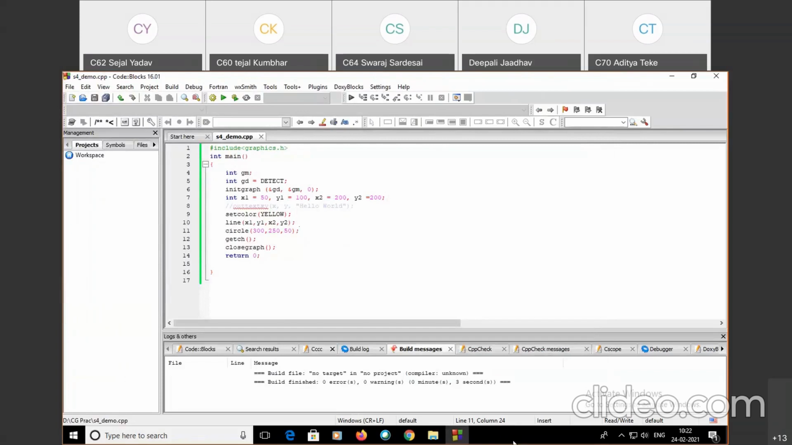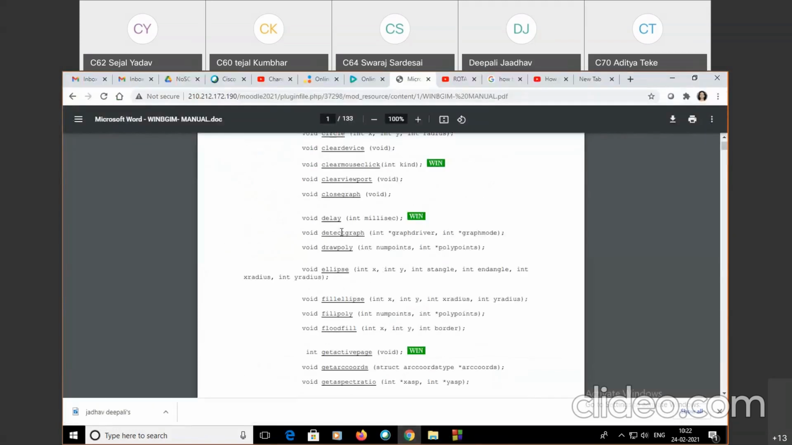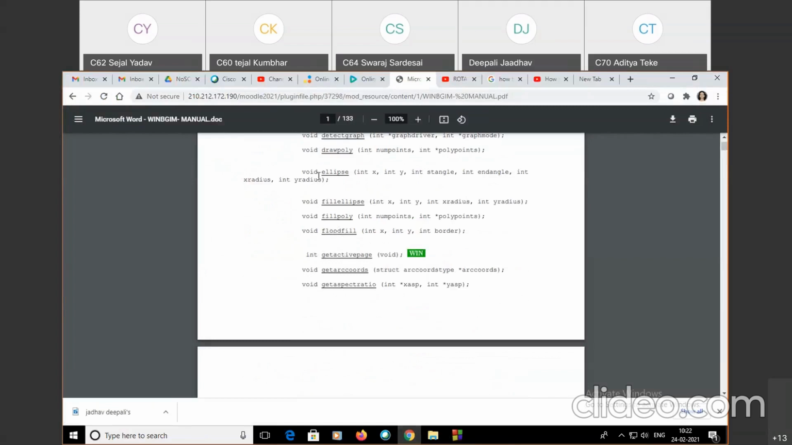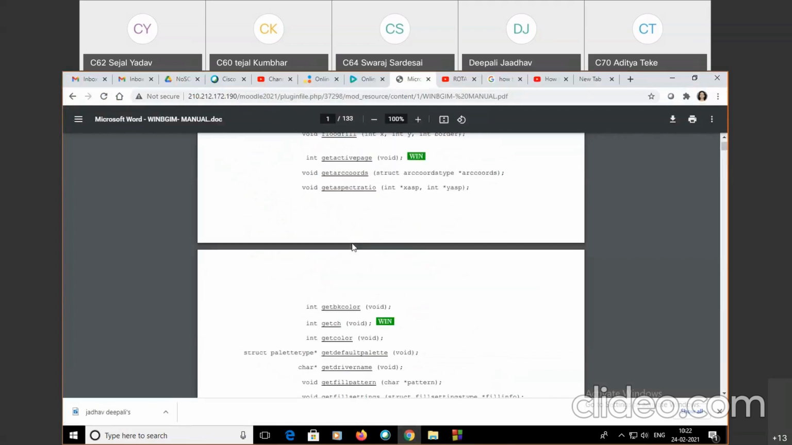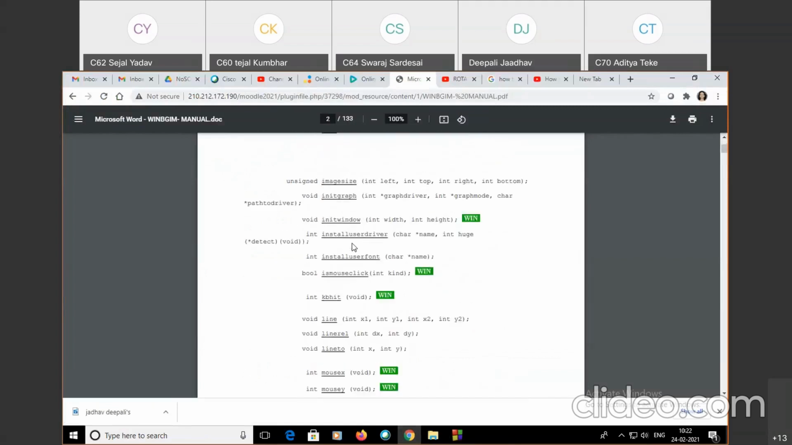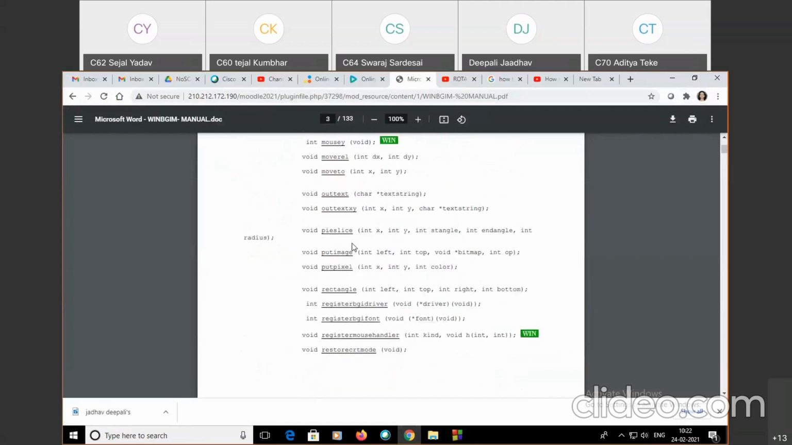Multiple lines you can draw, multiple values you can display using the out text. It is possible. From this circle, ellipse also you can draw. A rectangle one. For rectangle you need to give left, top, right and bottom.